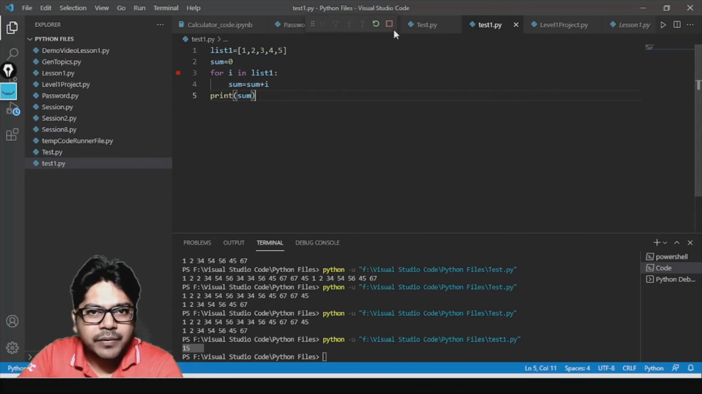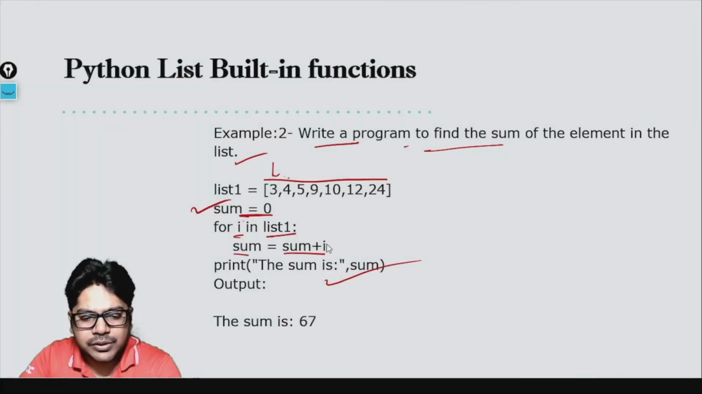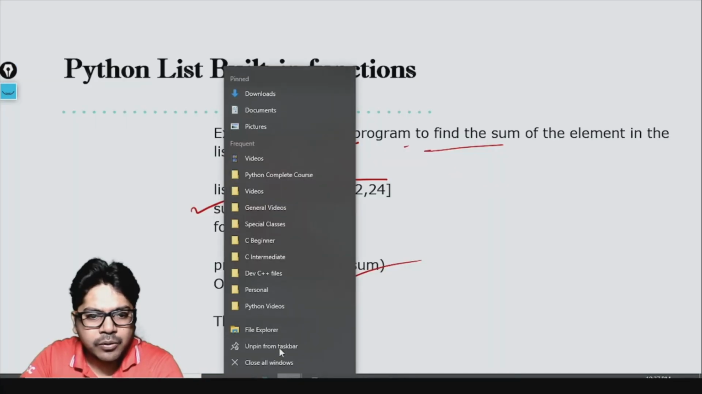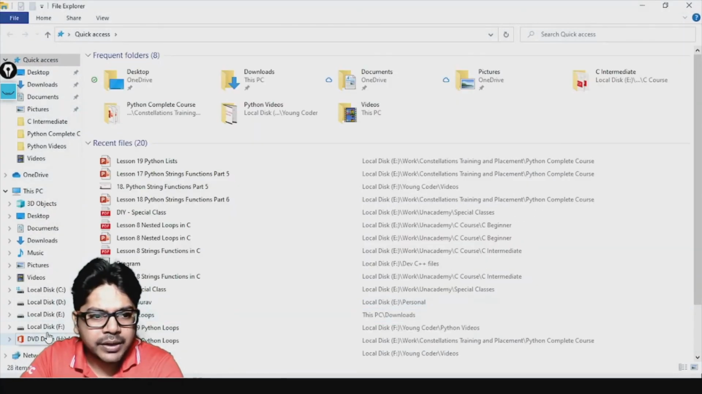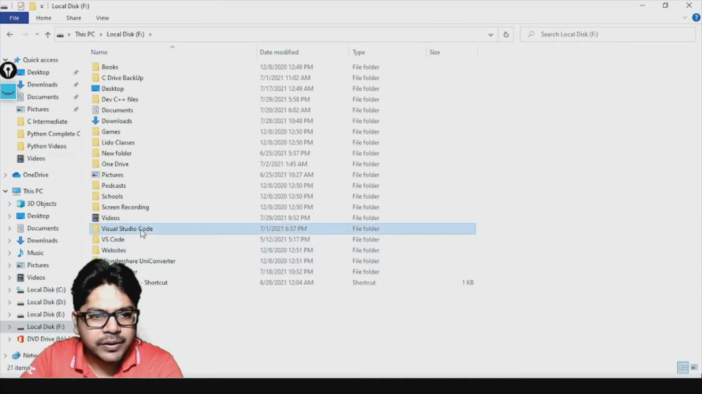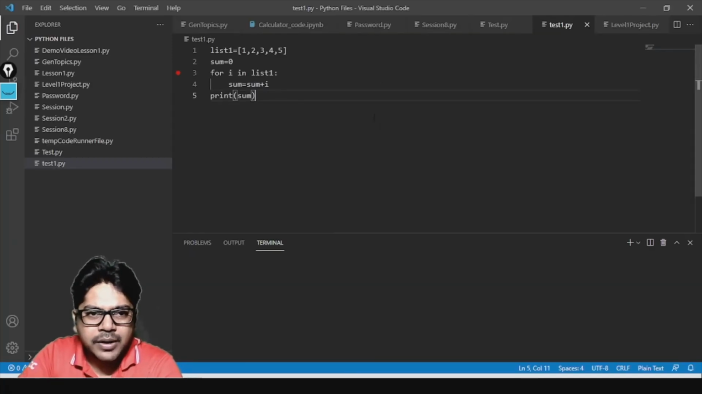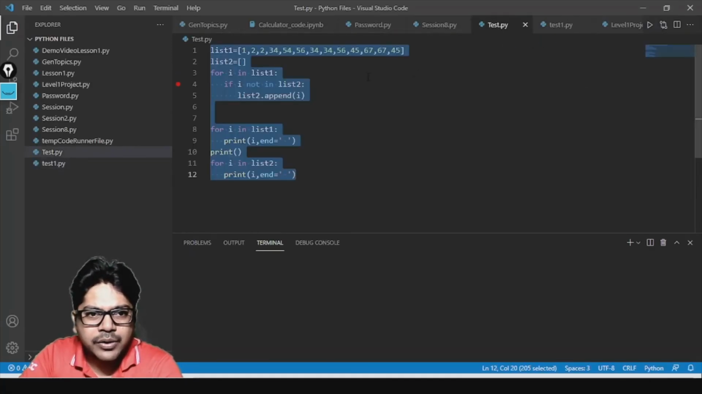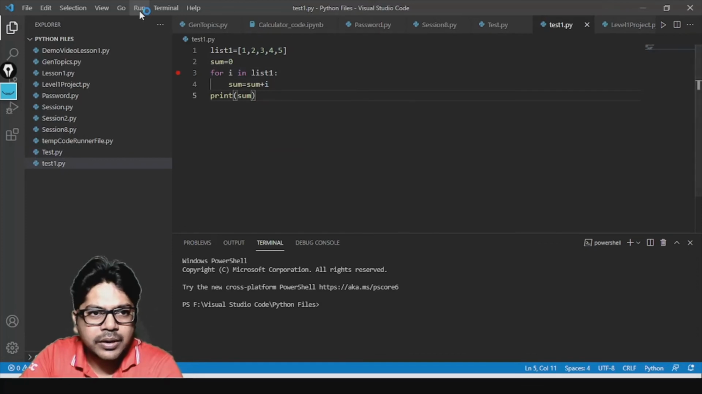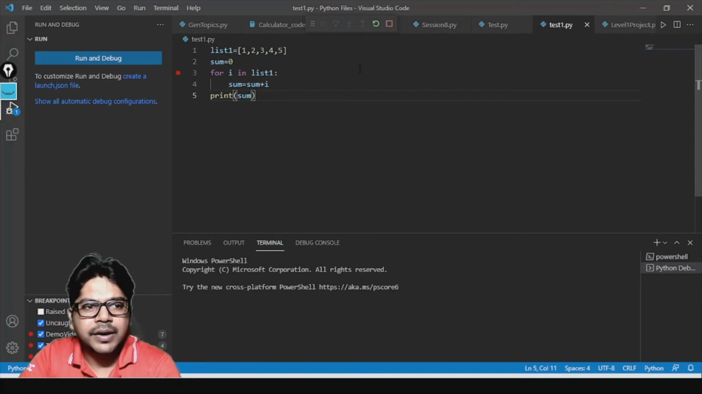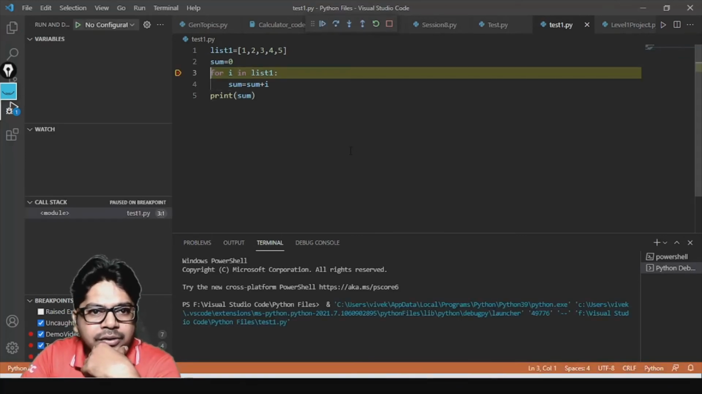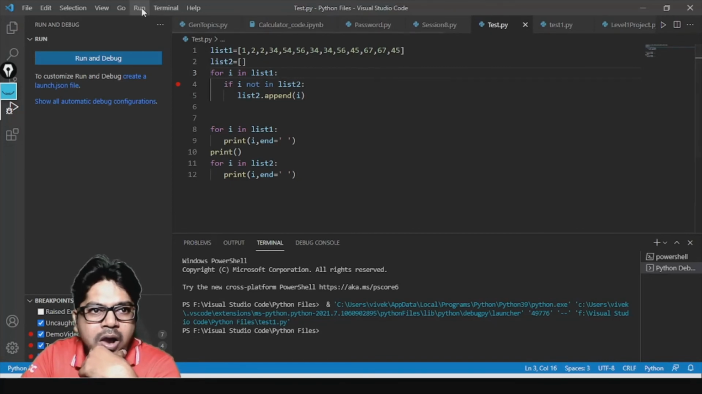There is something wrong with the debugger, I believe. Let me close Visual Studio and open it again, and open the Python files and see if I'm able to debug now, because that program was a good one and I wanted to show you. Let me start debugging with a simple one and see if the debugger is hitting. Seems like it is going to hit. Yes, it is hitting.